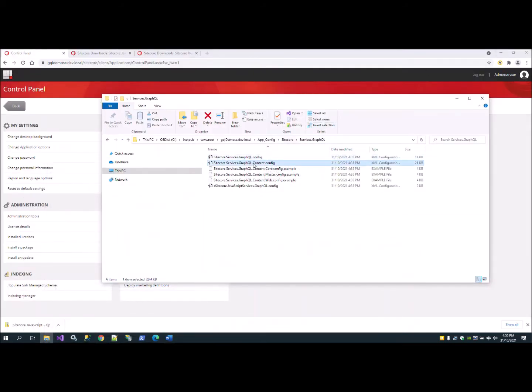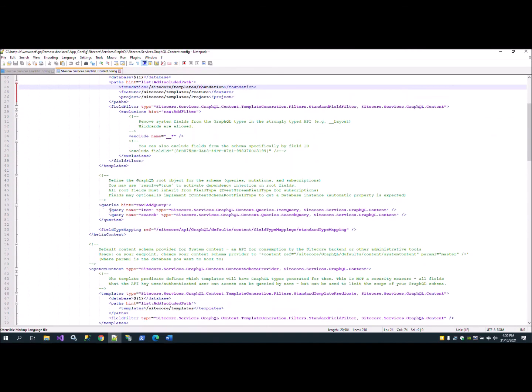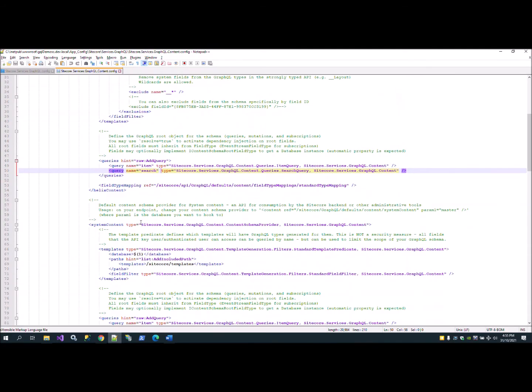We've also got a content configuration, which talks about the actual schema itself. In this case, we've got an example one called Helix content, which exposes items based on these templates, which is pretty familiar to you if you're doing Helix stuff. And it also defines what queries will be able to be run against this schema, in this case item and search, which are a couple of things we'll be looking at later.